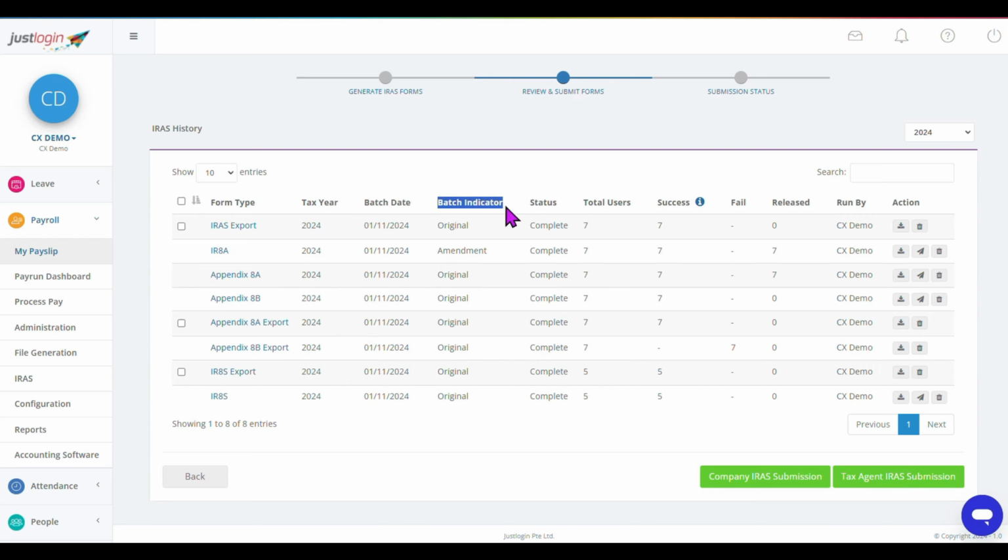The batch indicator is whether the submission is original or amendment. The status is the generated file status. The total users is the number of users selected for the generated file. The success column will reflect the number of successful file generation. The fail column will show the number of entries that failed.